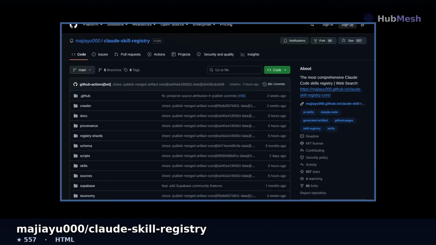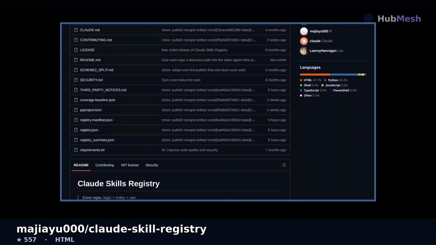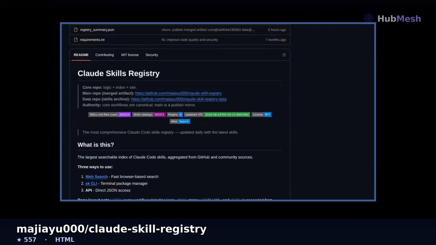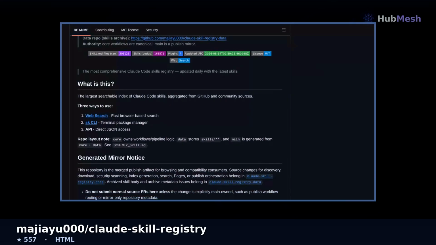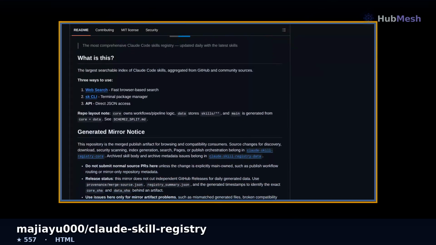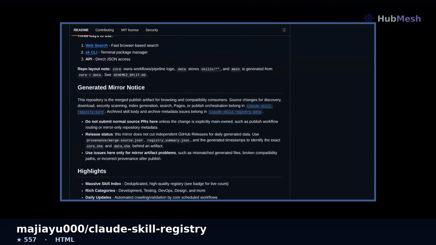Using a merged publish artifact, claude-skill-registry updates daily, but how does it guarantee precise release integrity? Here, canonical authority stays inside core workflows, while this main repository serves as a mirror. You get 3 access modes, including browser search, a terminal CLI, and direct JSON APIs.